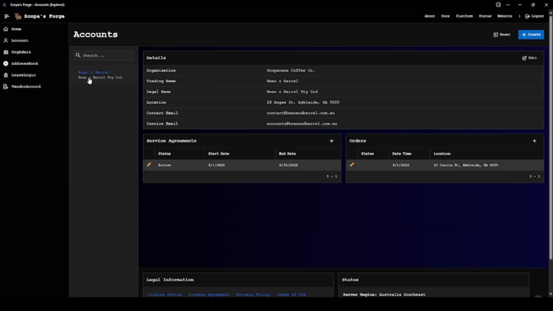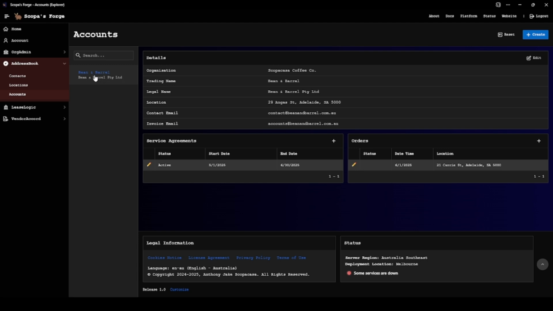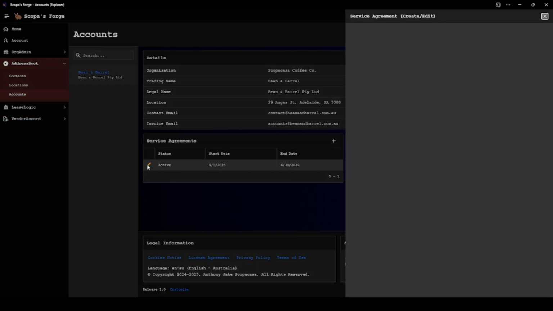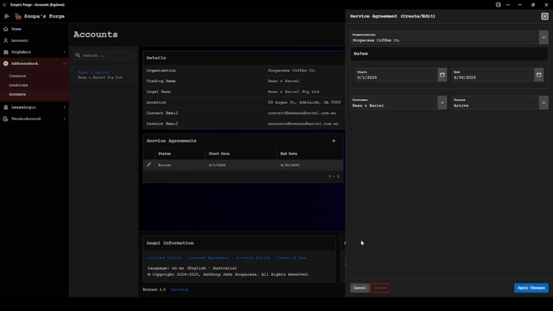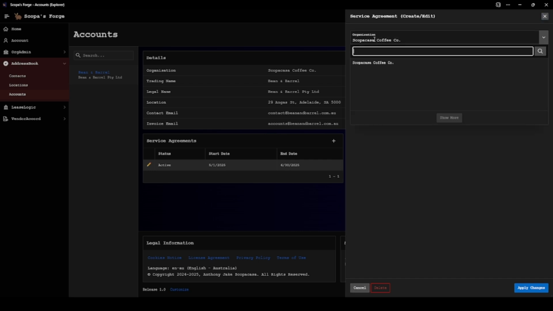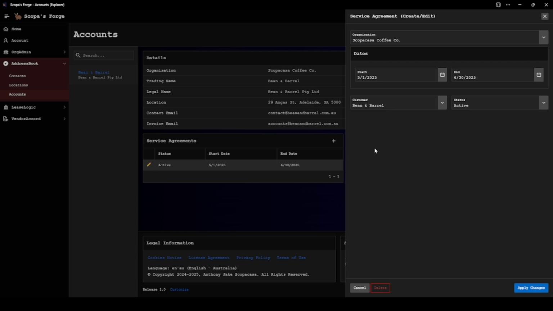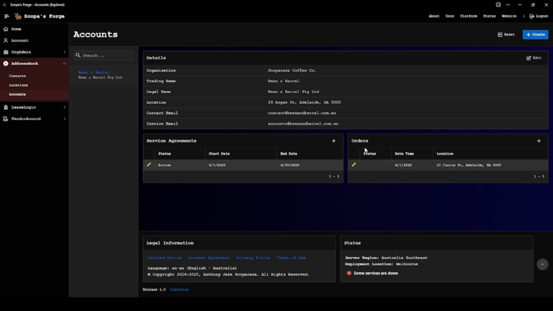The accounts here, if we click on this account over here, then we can see the associated service agreements, which, as I said, we'll be getting into a bit more in the vendor record app. So for a service agreement, the organization that you're part of would have product categories and then products, and then you can sign a service agreement with a customer account or company, but we'll get into that a bit later on. And then orders is to do with vendor record as well.